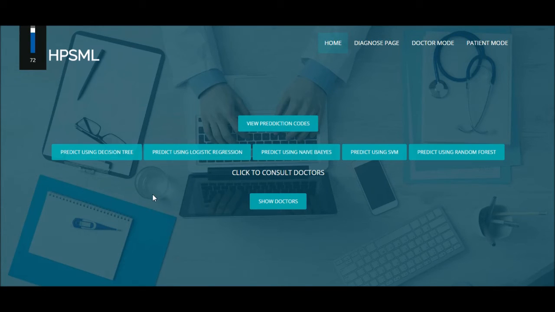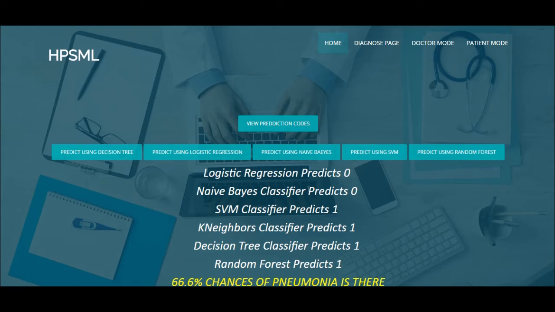Okay, so we have 5 options of prediction. For commercial purposes, we can cut it down to 1 option. For the B.E. project purpose, we can split it into 5 options for showing the comparison between each and every algorithm. So let us click on prediction. Okay, so it has predicted, and there are 6 algorithms which we are using. 2 of them are predicting 0, that means there is no presence of disease, and 4 of these algorithms are predicting 1, that is, there might be a possibility of the disease.